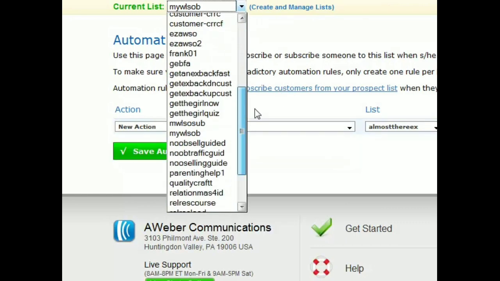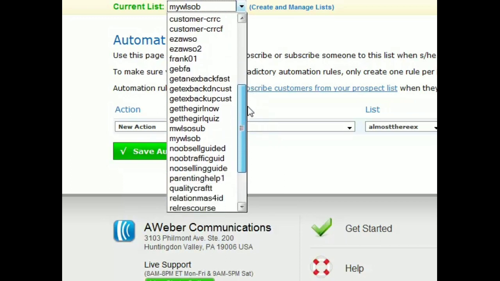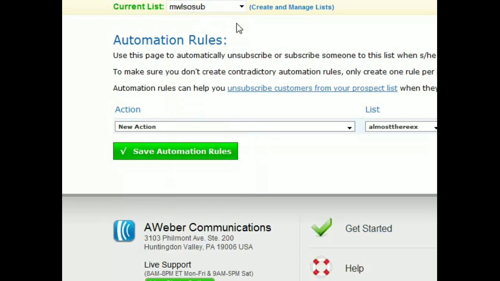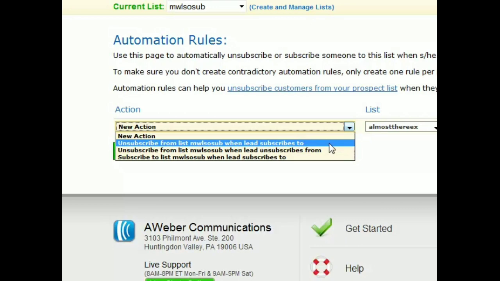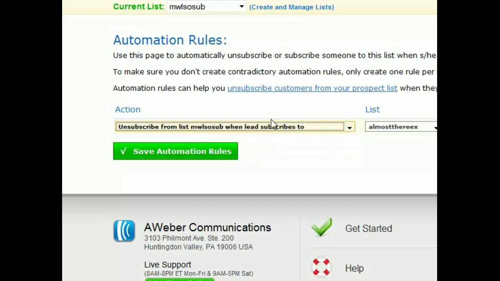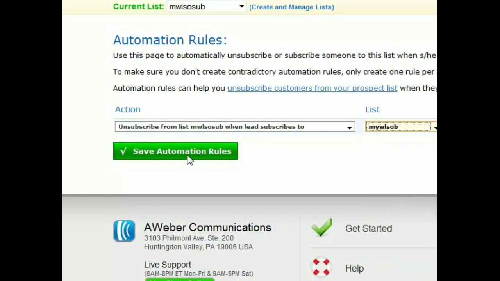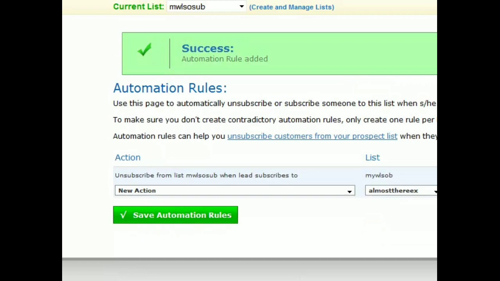So let's find it. Okay, I found it, the subscriber list. So I would just go to unsubscribe from list when the lead subscribes, and then I would find the buyers list and save the automation rules. And so what would happen is you would start segmenting your buyers from your regular subscribers. So see how I set that up?